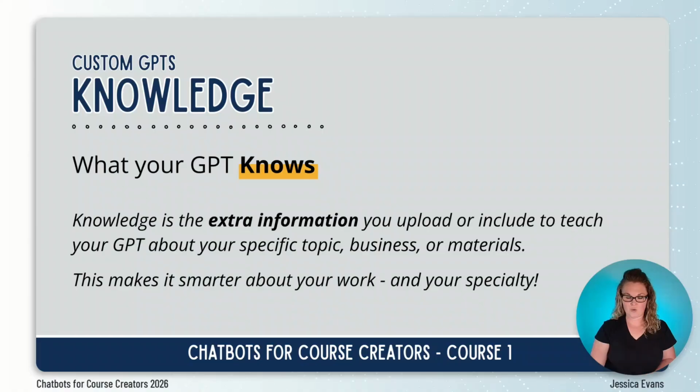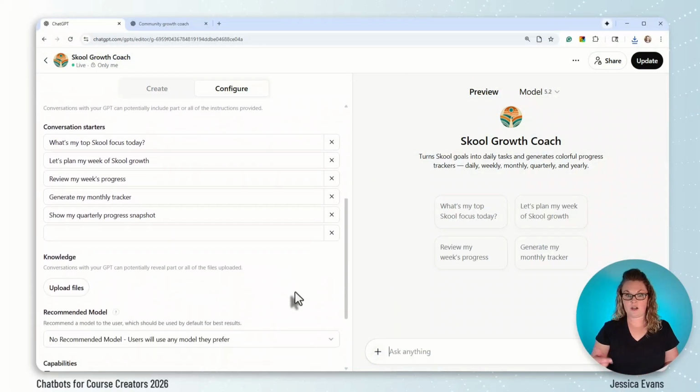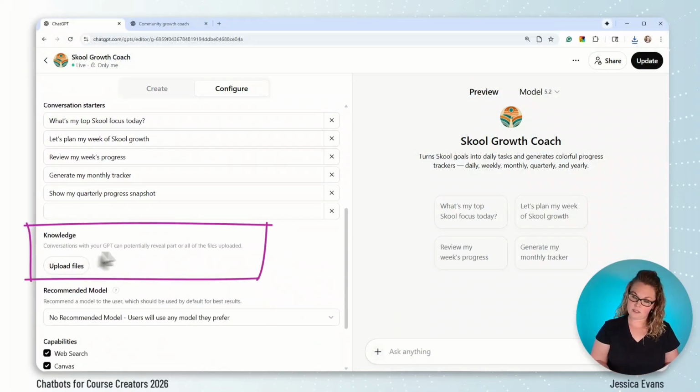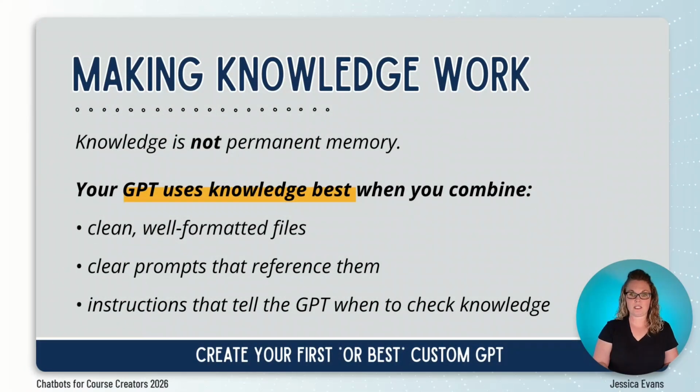This is where your GPT can become truly and uniquely yours because it can start working from inside your world and not just giving generic answers. You'll find knowledge under the Configure tab, and at the time of this recording, you can upload approximately 20 files. Now here's the important part. Knowledge uploads are powerful, but only if your GPT can actually read and use the files that you upload.